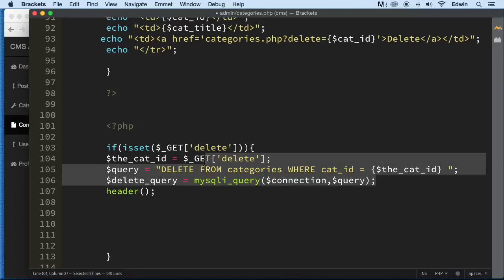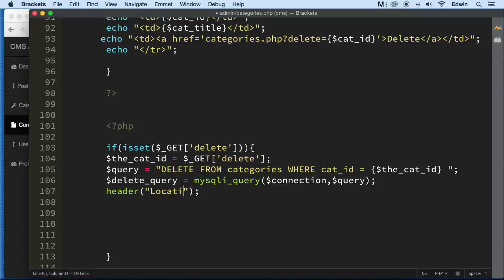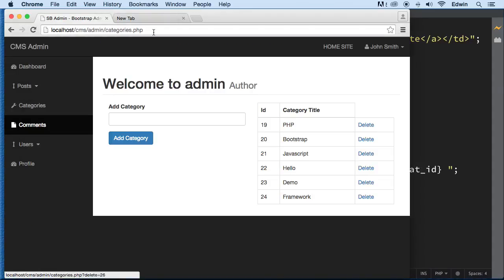So what I want to do is actually refresh. Once this is done, we want to make a refresh basically. So we're going to say location categories.php. This is just going to refresh the page. It's going to send another request back to categories.php for the page, and basically it's going to refresh. So let's do it. Let's see how that works. Let's see if it looks better like that.